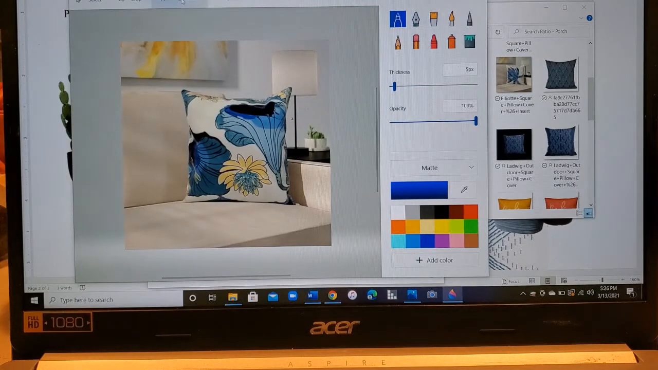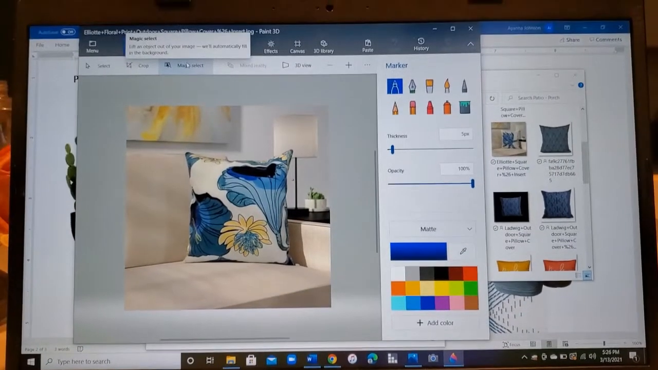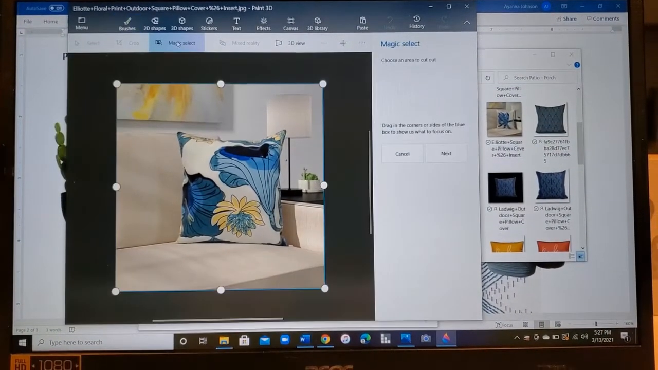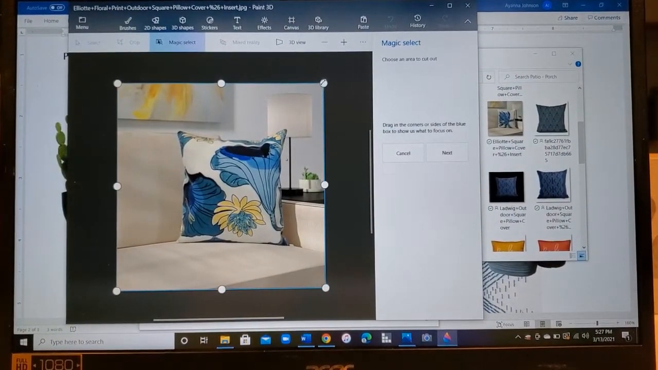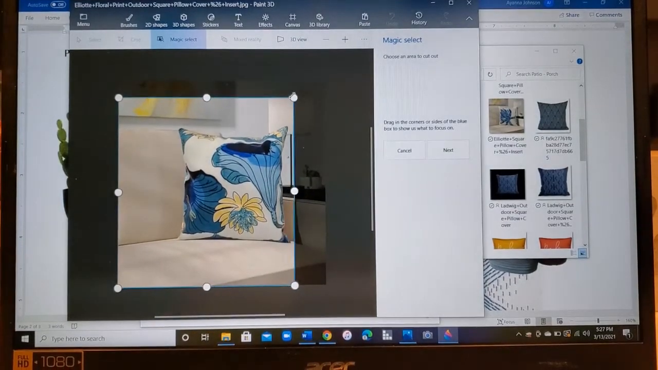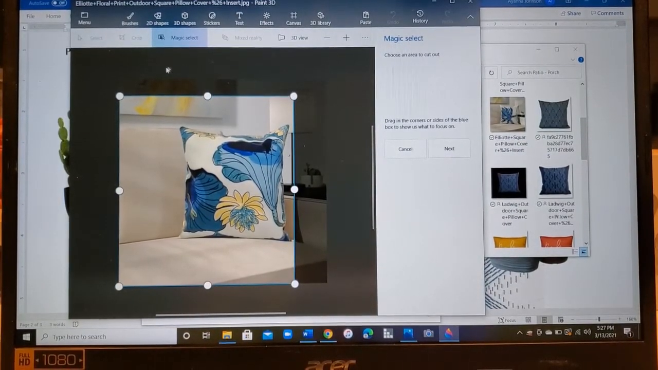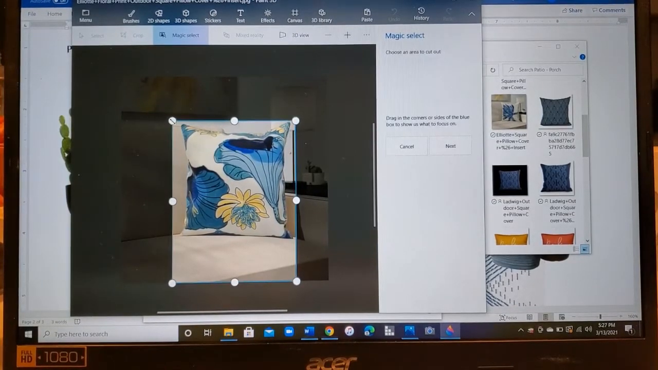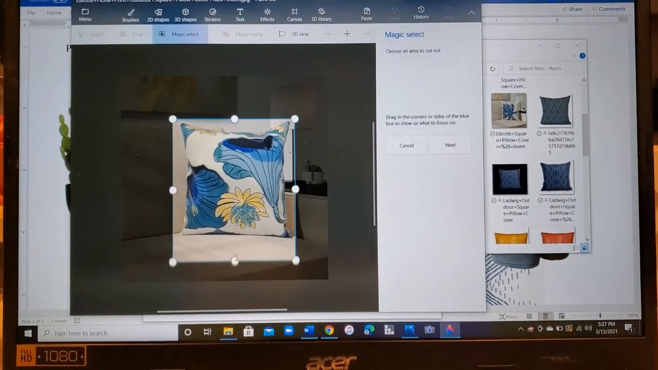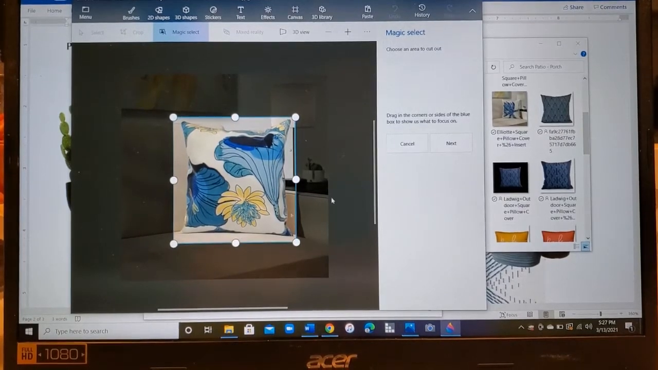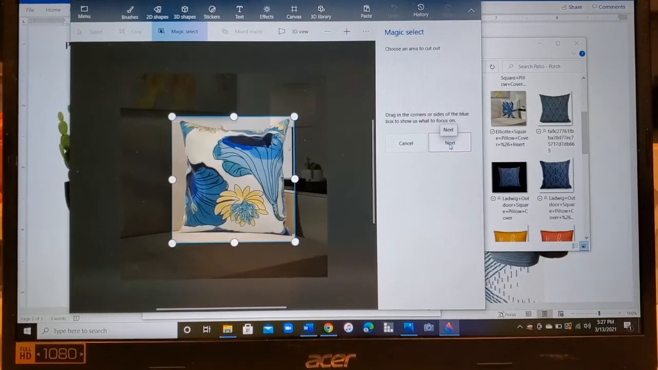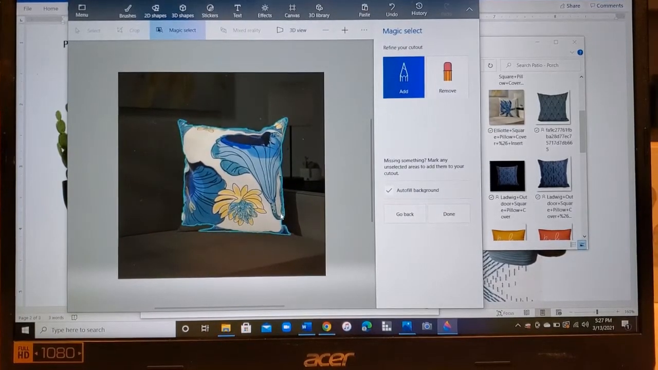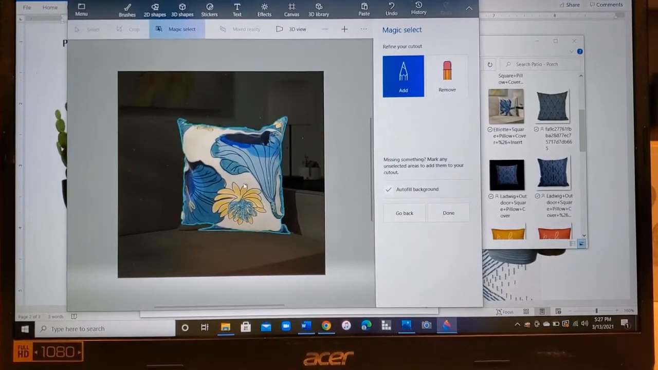And then I click on Magic Select in the menu. I don't know if you can see that. I'm gonna adjust this so you can see. I click on Magic Select, and it tells you to select the area of what you're trying to cut out. So this is kind of like cutting something out with scissors, except that it's on the screen, right? And once you've selected that, you click Next right here, and it cuts out the picture that you want from the background.